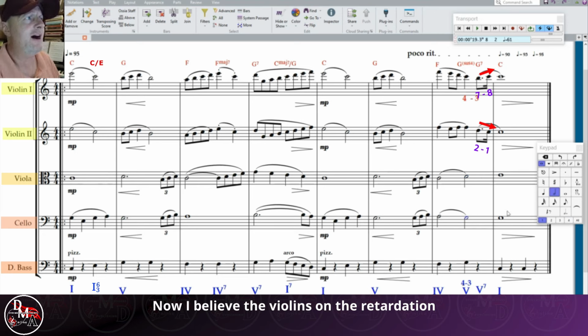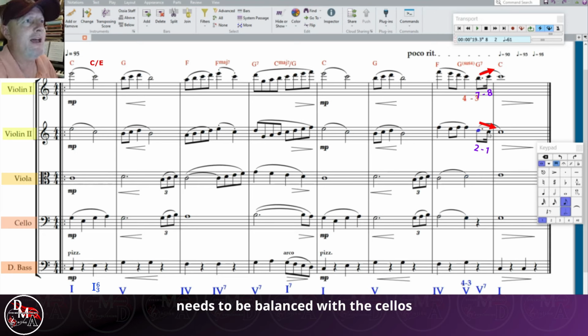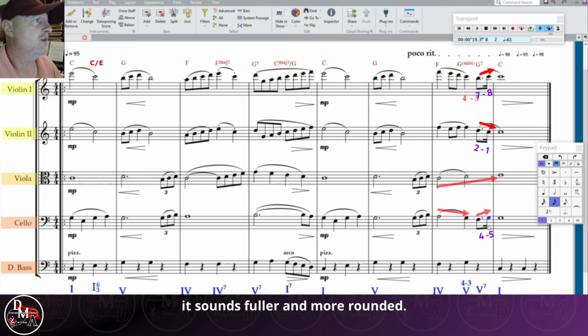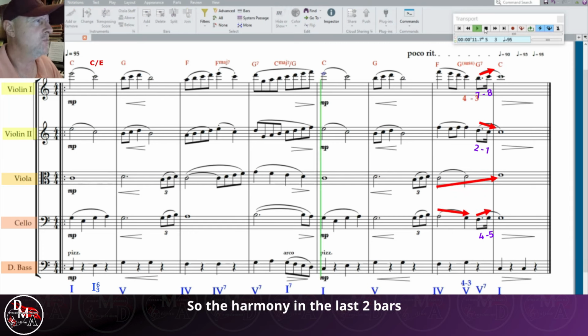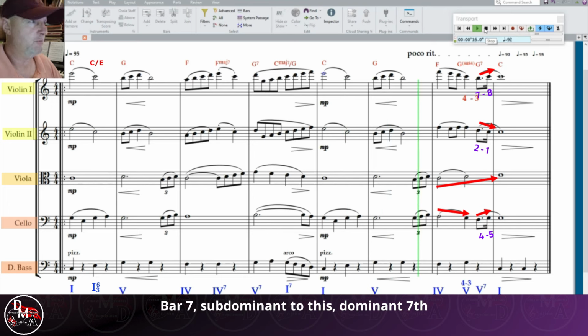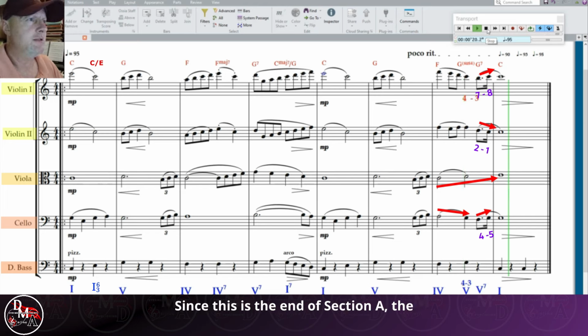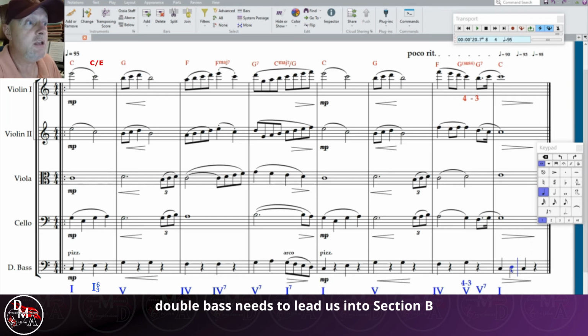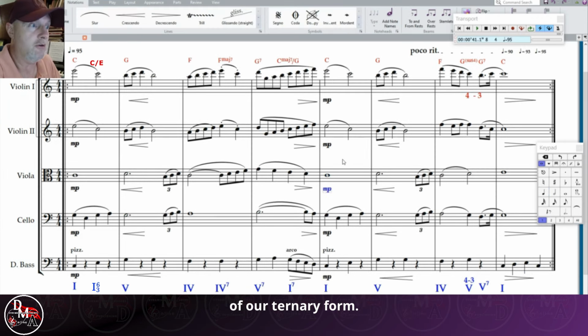Now I believe the violins on the retardation need to be balanced with the cellos through a 4/5 melodic voice leading. So with the addition of the cello part, it sounds fuller and more rounded. So the harmony in the last 2 bars gives us a perfect authentic cadence. Bar 7 subdominant to this dominant 7th, and bar 8 the tonic. Since this is the end of section A, the double bass needs to lead us into section B of our ternary form. Well, this is the end of our demonstration or tutorial.